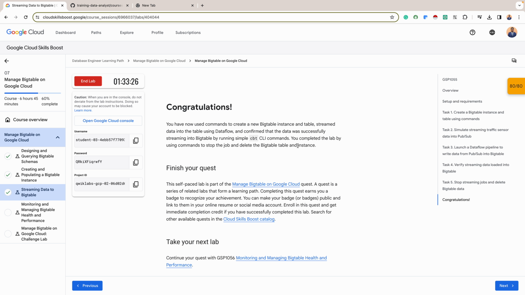And in this quest, there's still another lab, which is monitoring and managing Bigtable health and performance, and that's the lab we'll be discussing next.